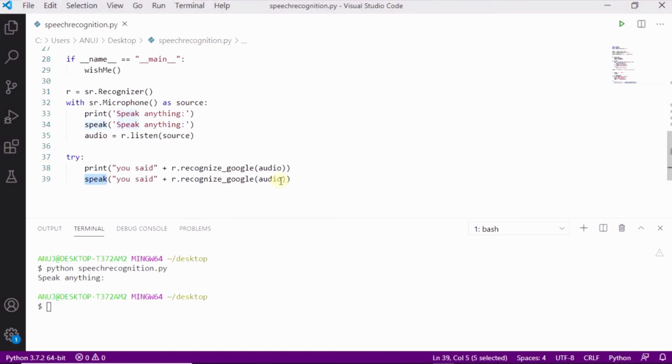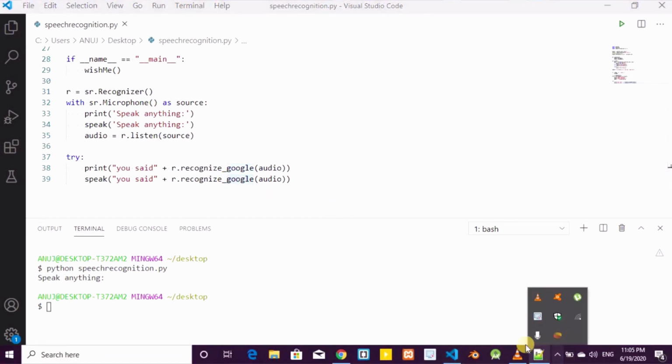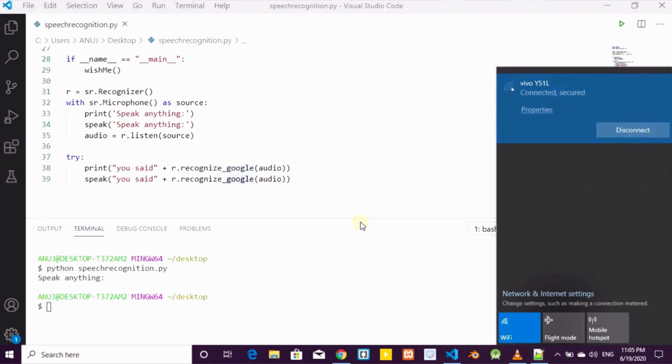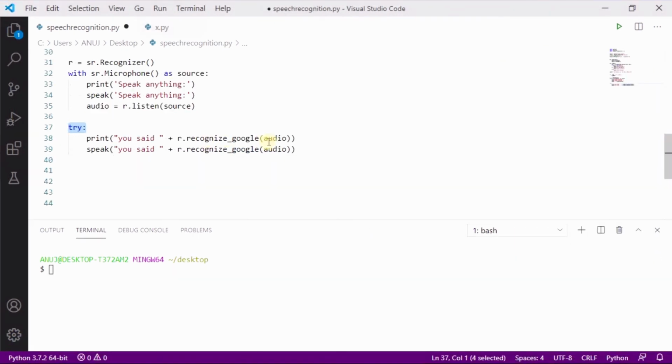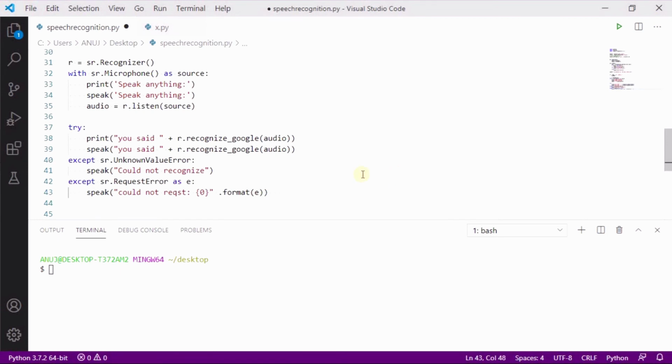The speak function will recognize the audio with the help of this r dot recognize_google by Google. Make sure that you are connected to an internet connection so it will work. Try block is used to test all the errors. Now to handle them I will use except block. This is for an error whenever our system is unable to recognize what we say. Now I will use one more except block to handle the error for a network issue. When our system is not connected to the internet, it will speak like this.